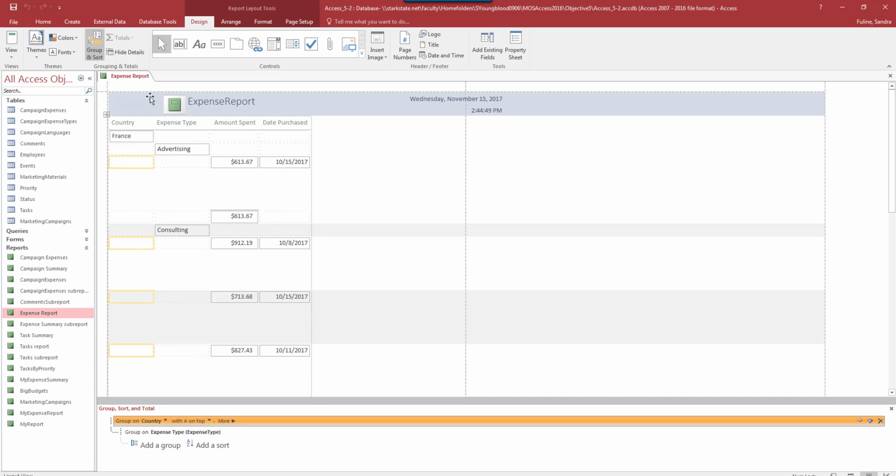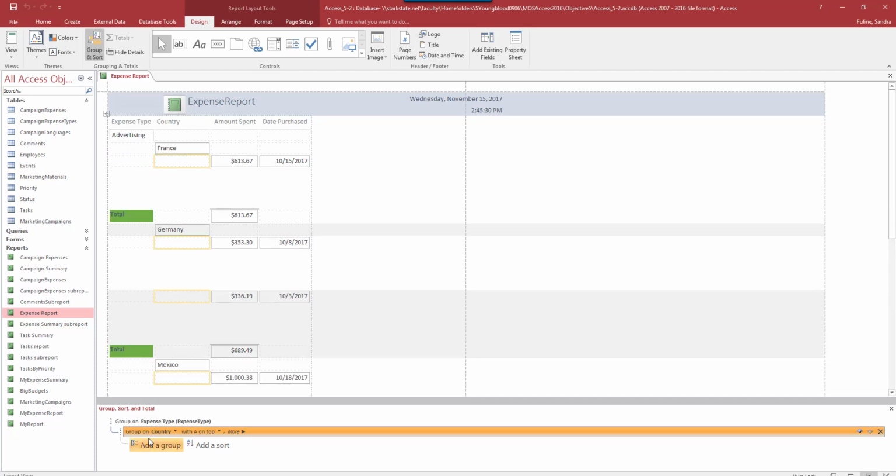So we are on the Expense Report in Layout View, and I have the Group and Sort button already chosen to open up these options down here. The first step is to group the report by expense type and country region. Right now it has group by country, then expense type. So I'm going to grab these three little dots of the country and drag them down right below expense type. There it is. Now I want expense type by country or region.